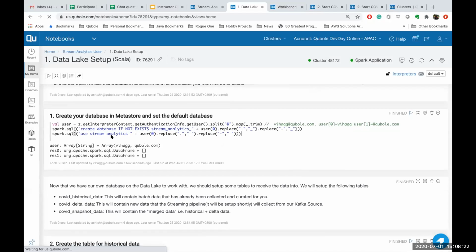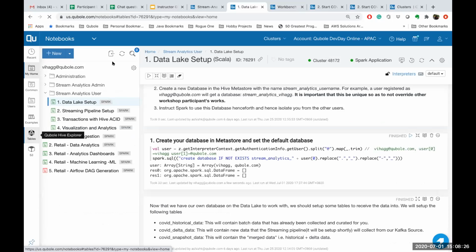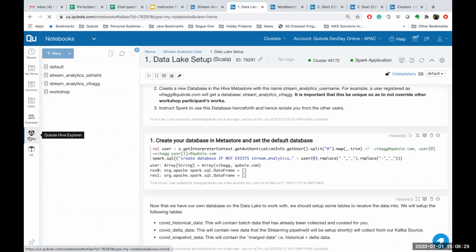Right, let us just wait for this to finish execution. Right, so it is done. So we can quickly check your data lake here. You can click on the tables here, which is the Qubole Hive Explorer, and refresh this. And you will see that your own personal database has been created. Right now, we do not have any data or tables inside it. And that is what we will do next.